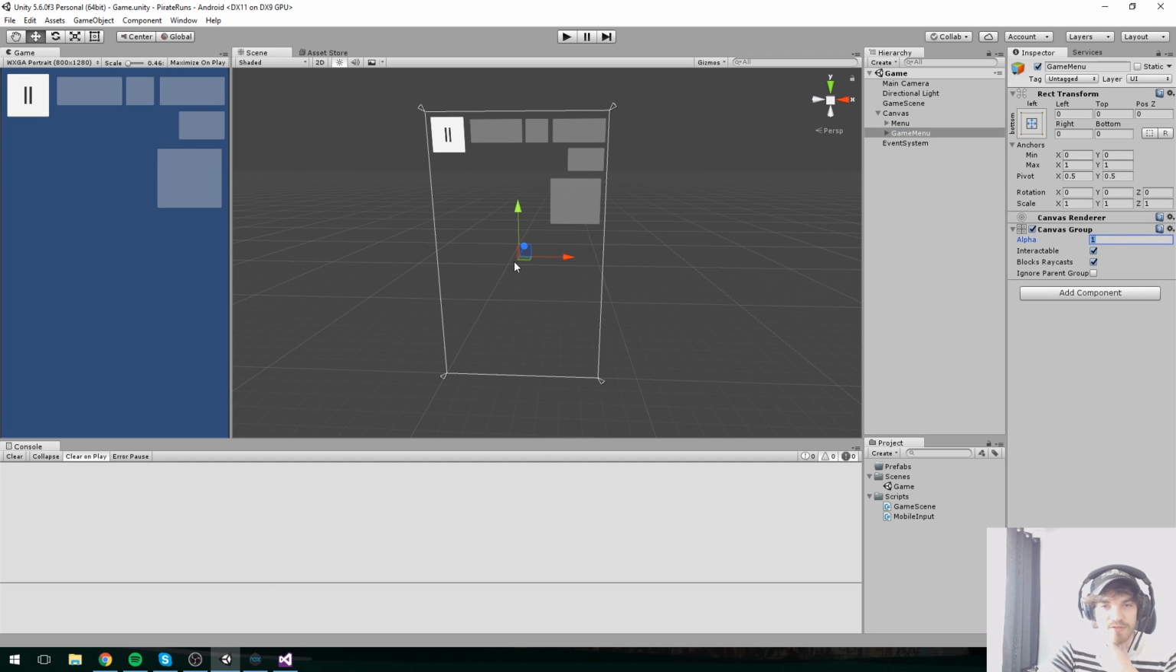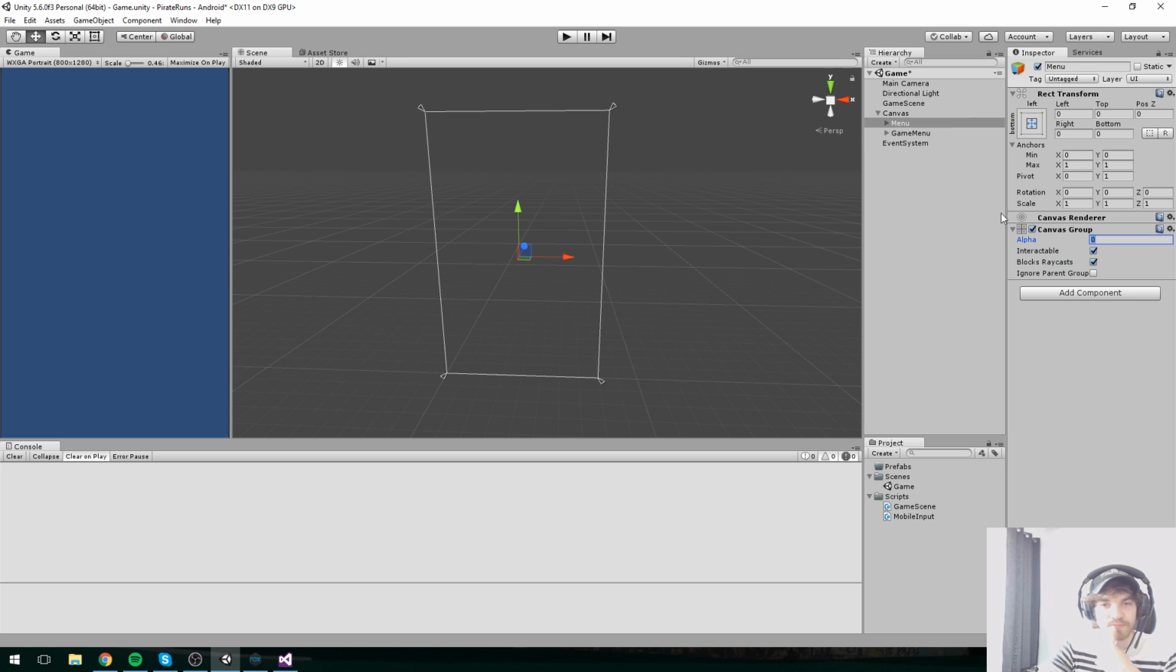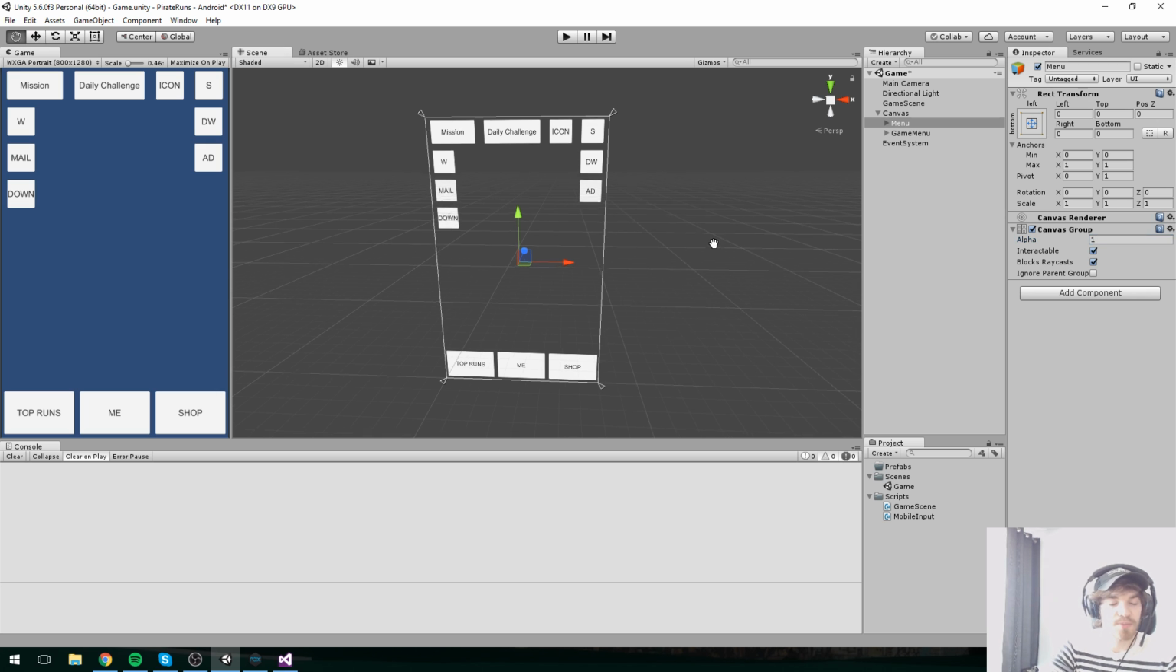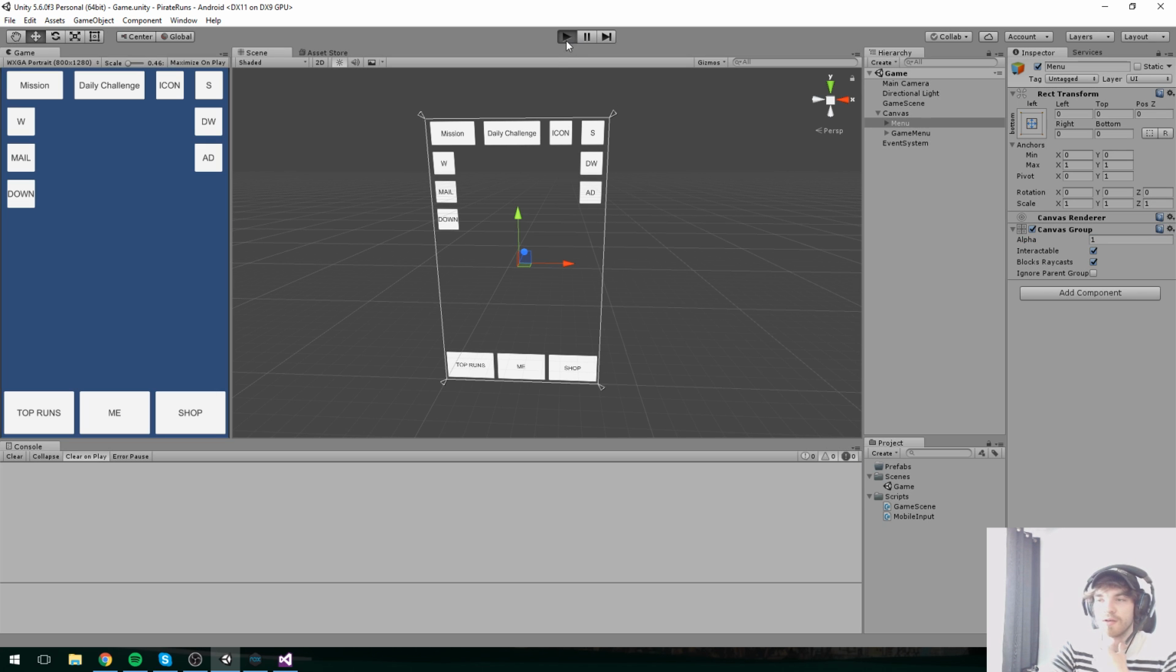Game menu is going to be on 0, uninteractable, and also it's not going to block raycasts. The menu, however, is going to be like this. Let's press on play. Thank you for the good lucks.